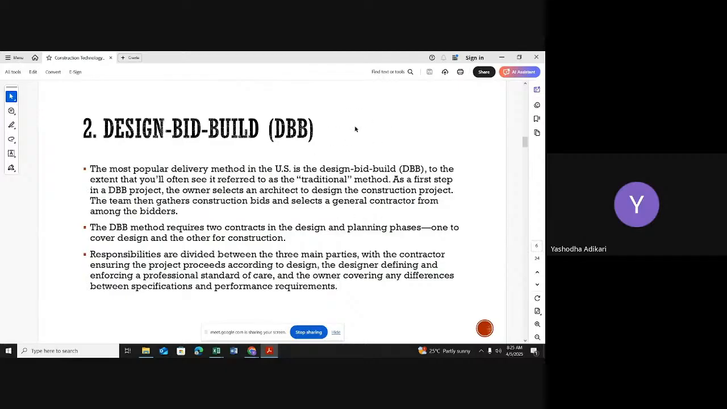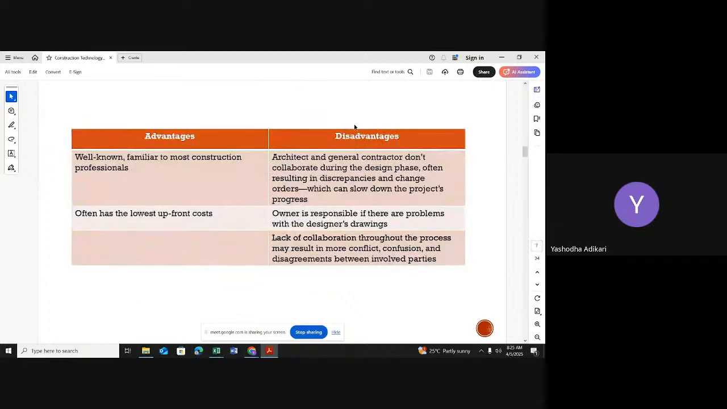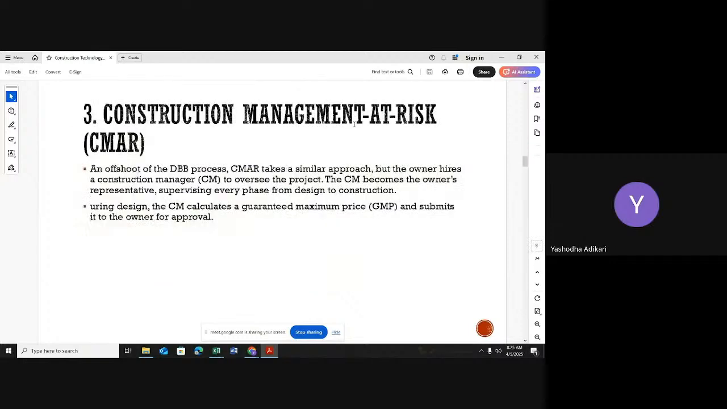You have to work with two different organizations. For the design part, you have to work with one organization. For the construction part, you have to work with another organization. Two different companies are there. So you can study the related advantages and disadvantages.